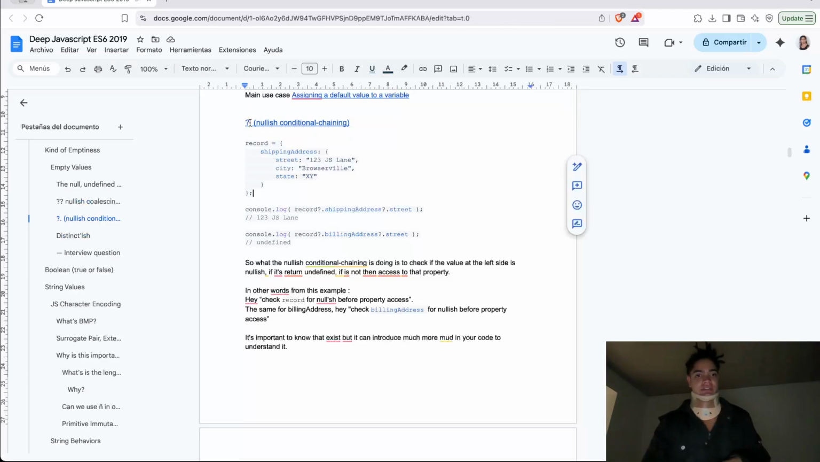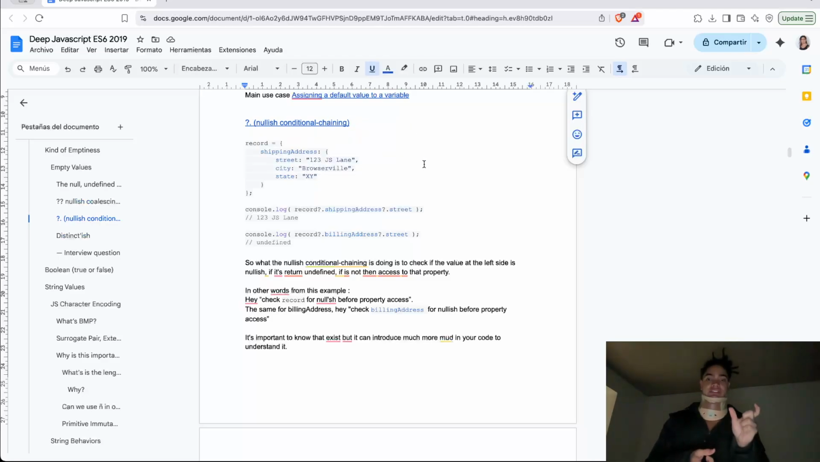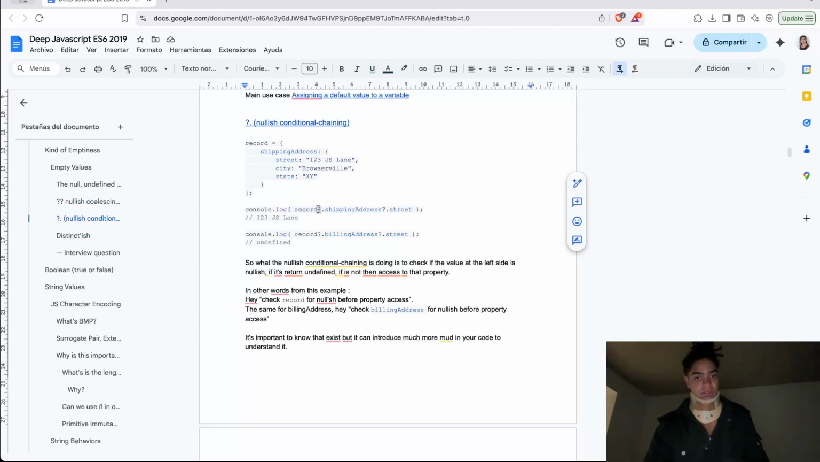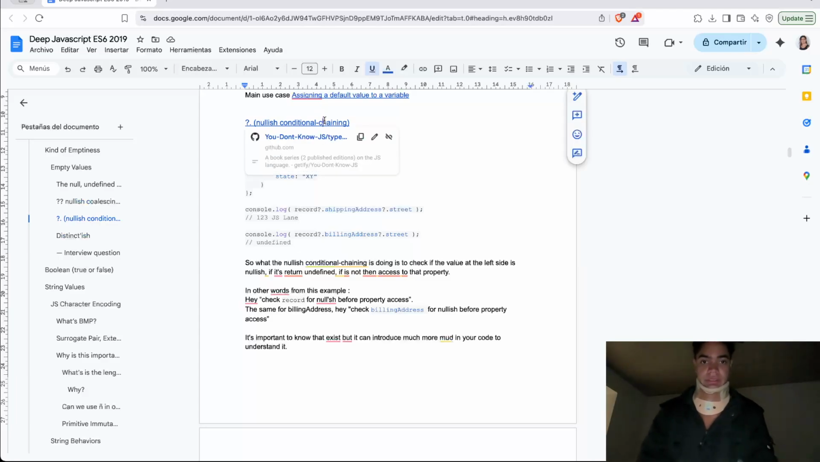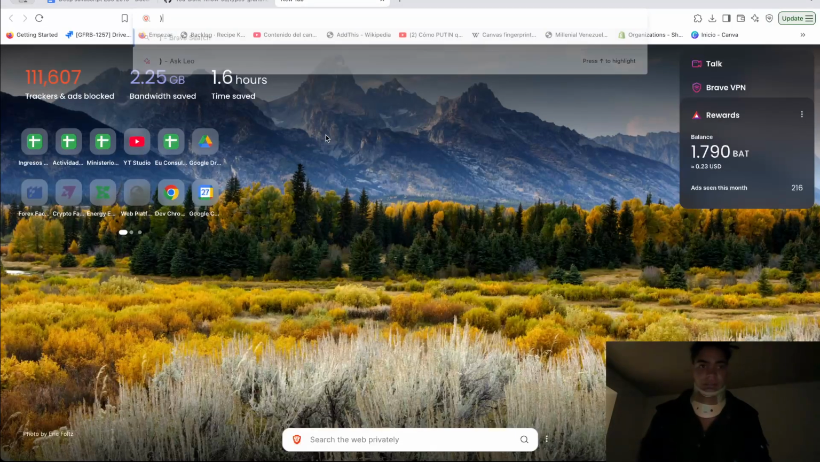But at the end of the day, what it means is to say, hey, I'm going to check if the property on the left exists before property access. So for example, here we look at this example. Here it is saying to check the record for a null value before accessing the shipping address, right? And if it's not, it's going to throw a null error, okay?